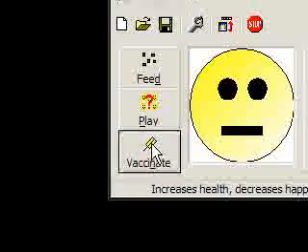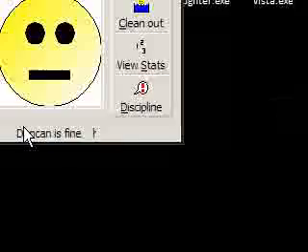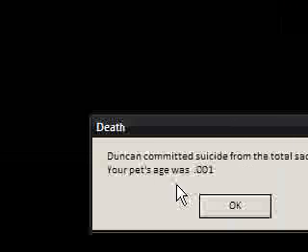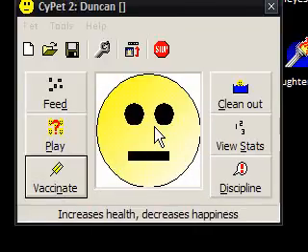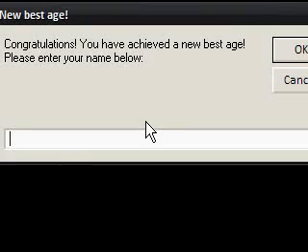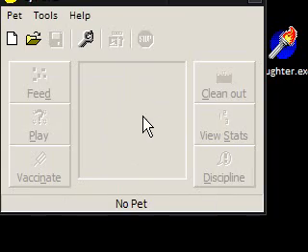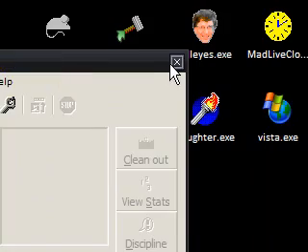It looks like vaccinating. Try to vaccinate him again and again. Is he gonna die? Duncan committed suicide from the total sadness of his life. Your pet's age was 0.001. Yes. And a new best age! Oh, just for Duncan. What a shame, I killed my pet.